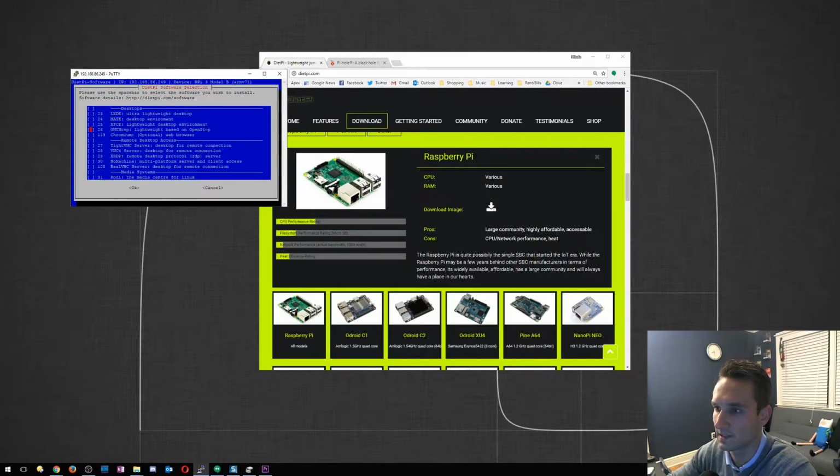As you can see here, it's got a list of available software, which is really cool. It's all organized: desktops, remote desktop access, media systems, and the list goes on and on. So what we're looking for, let's just make sure we didn't pass it here. I don't think we did. Let's just head back down. Yep, just a little bit further is Pi-hole. So we'll click the space bar on that line, click tab, and we're going to click OK.